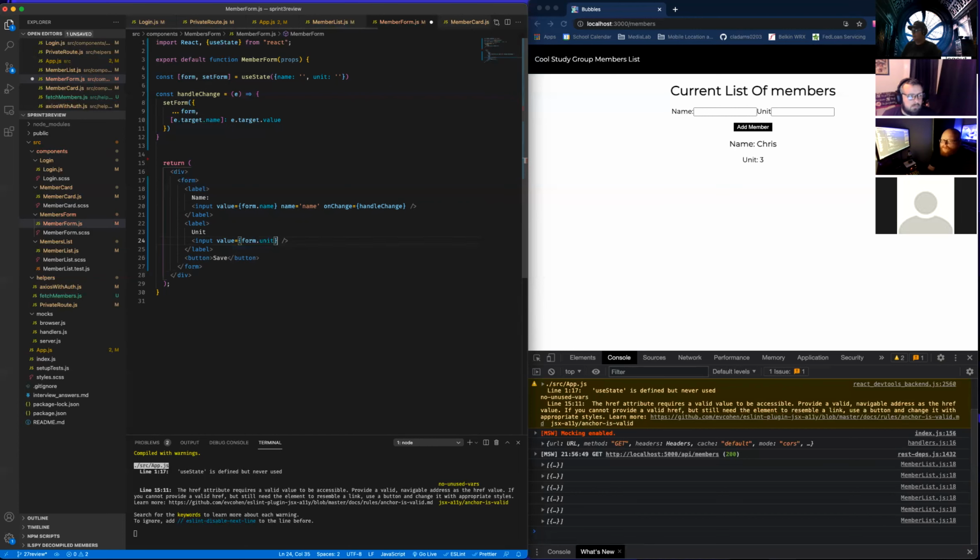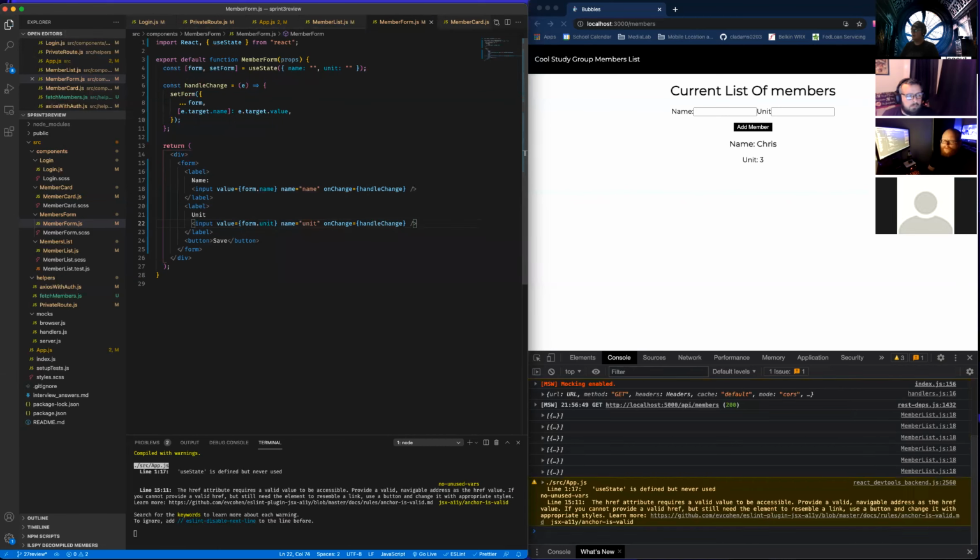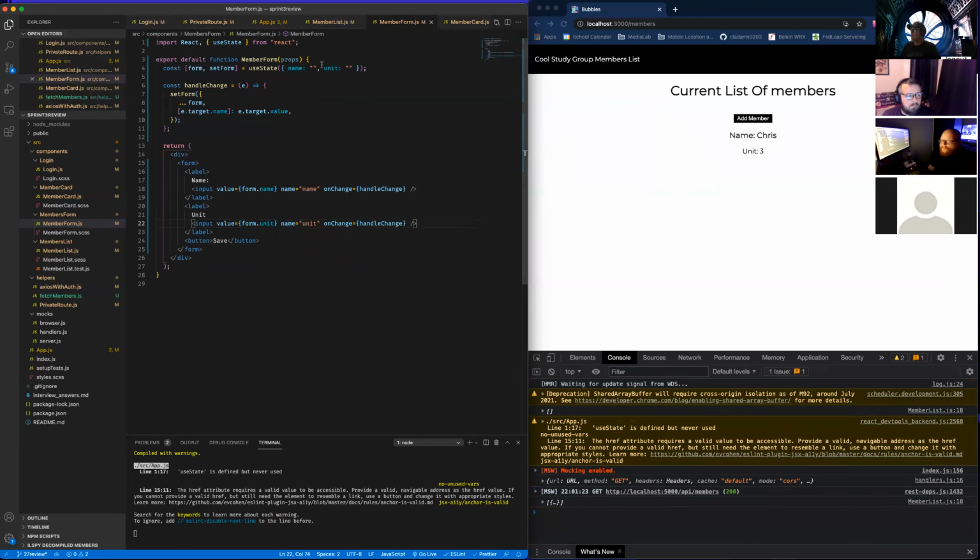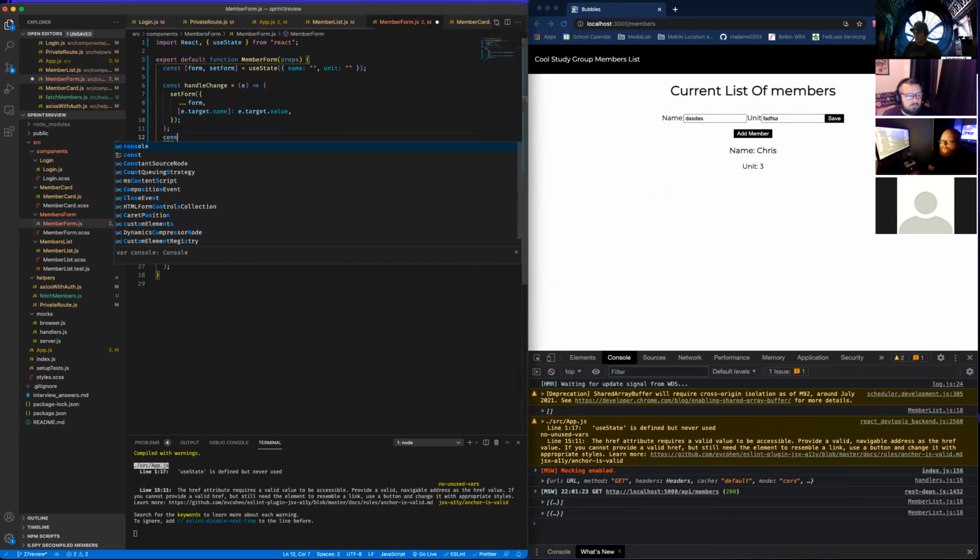Form.unit. The name is going to be unit. And on change is going to equal handle change. All right, so we got some controlled inputs now. We got that rolling. That's set to that. That's set to that. Add member. We click this on. We can type in things. We're not getting any React warnings. So we know we're good there. Just to verify, we can console log the form.